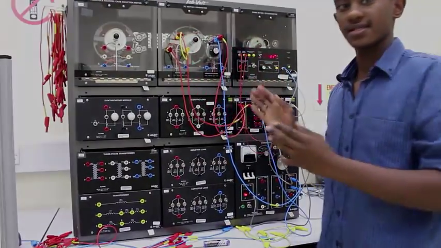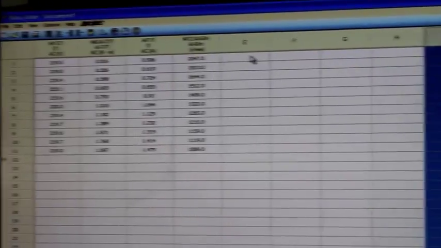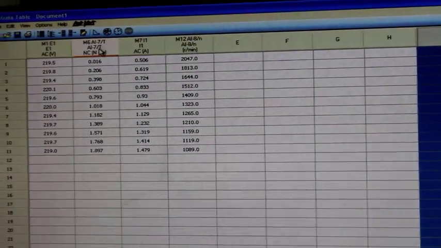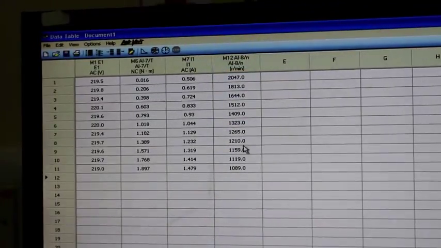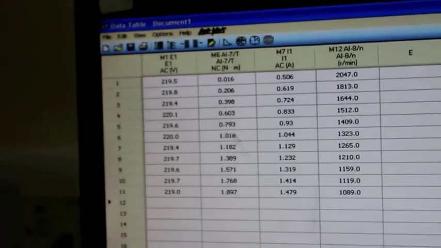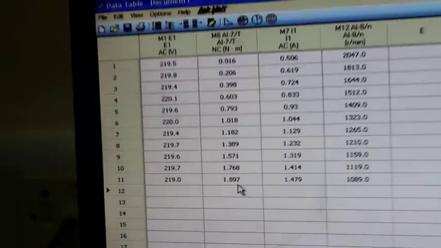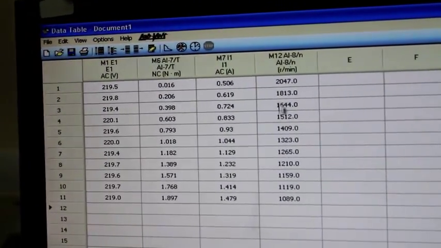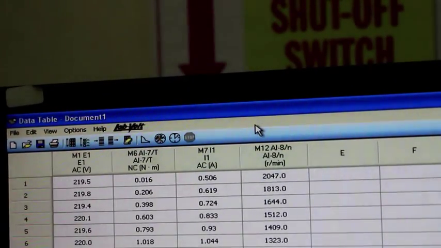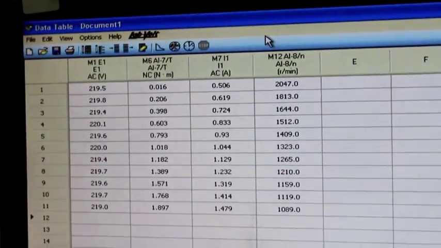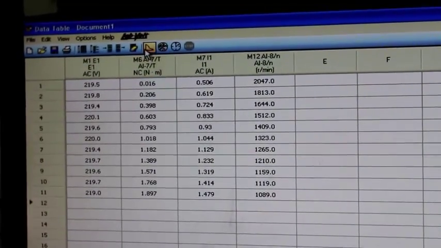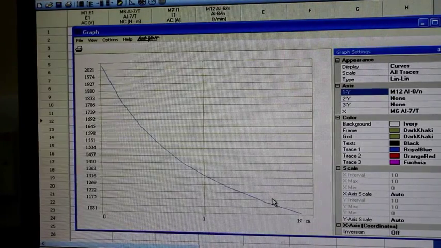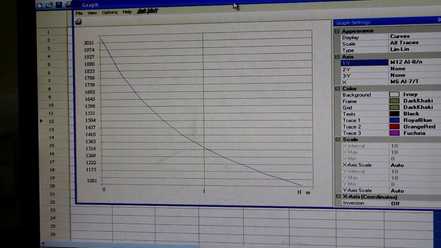Now let's show you the results. Now we already have the results of the current, torque, and the voltage is constant as usual. The torque, we changed it from 0 until 1.89 just for accuracy, and we got the results of speed and current. Now in the lab manual, we are required to find the torque versus speed characteristics. So the speed versus torque, so we're going to plot the graph. We're going to choose the x-axis to be the torque and the y-axis to be the speed. So we have a nonlinear relationship, as I told you in the theoretical part.